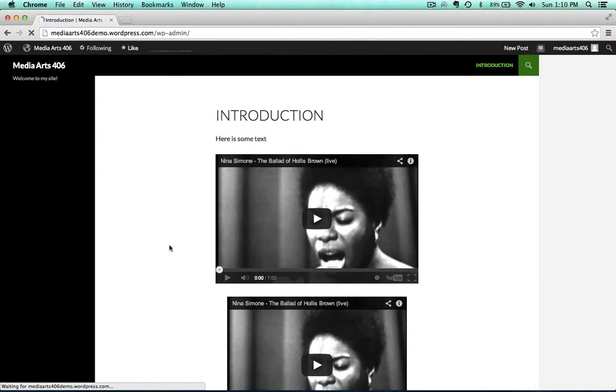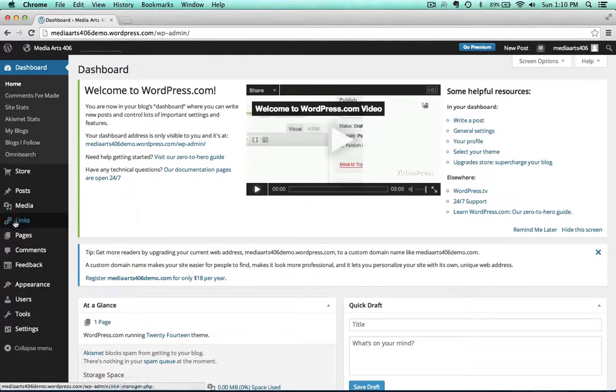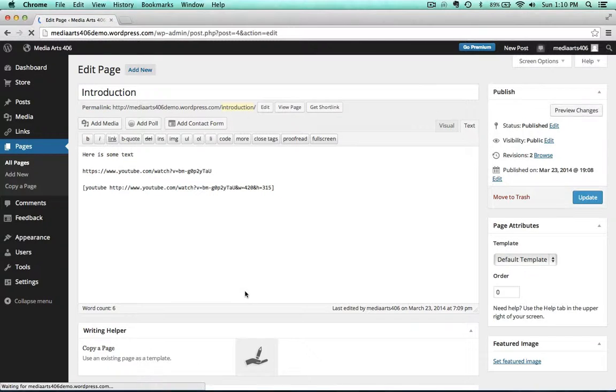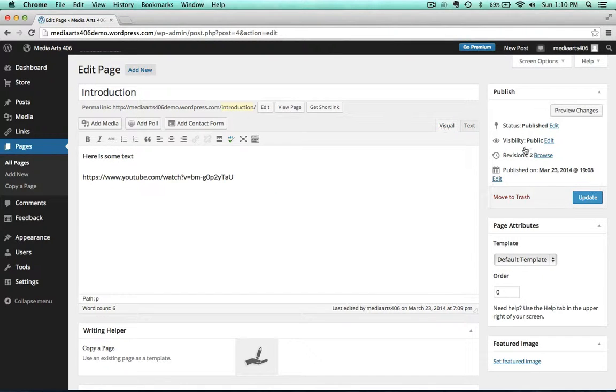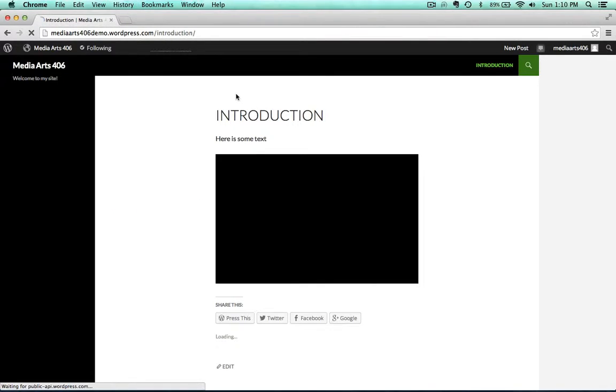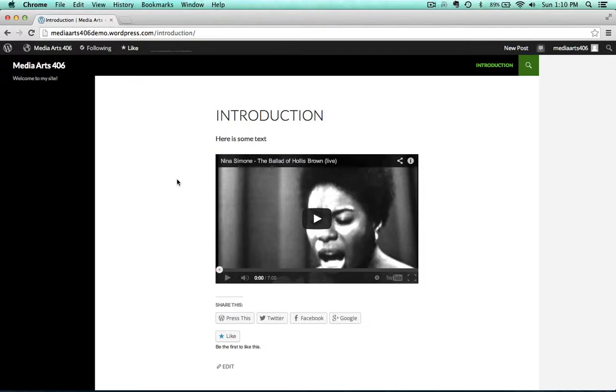Okay, so back to the dashboard. What I want to do is delete that one video. So back to pages, back to introduction, and you're going to notice that the iframe code here looks different. WordPress did that. It knows what it's doing. Anyway, I'm going to go ahead and delete that. Okay, and now let's update it again. And we'll view the page and make sure we didn't do any damage. Okay, it looks good. All right, we got our text, we have our video.